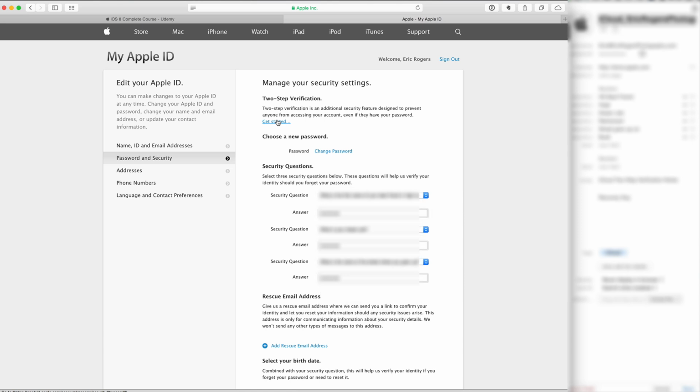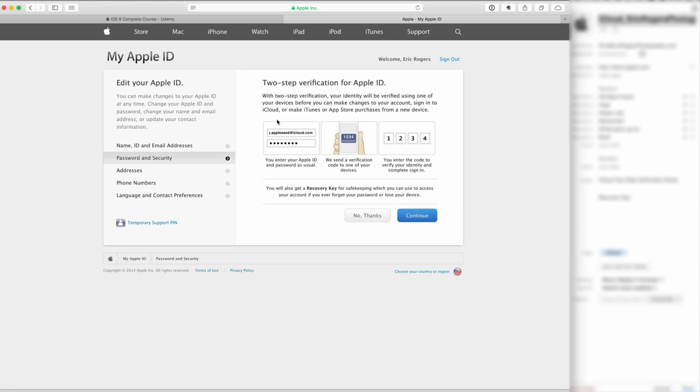Basically, two-step verification is just an additional security measure to prevent anyone from accessing your account. Even if they have the password, they still cannot get into your account. You enter your username and password, you receive a code on your phone, and then you enter that code onto the computer. So it actually works quite well. You'll see in a second. We're going to go through the whole process.